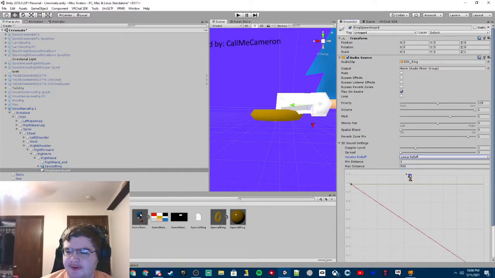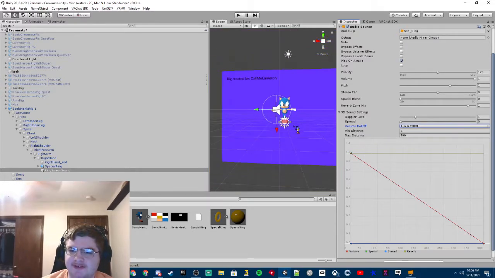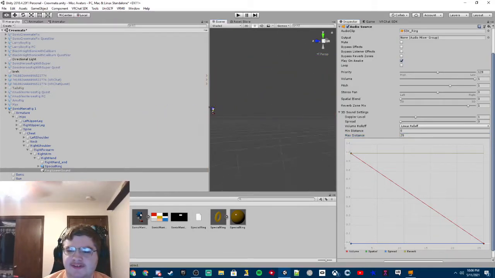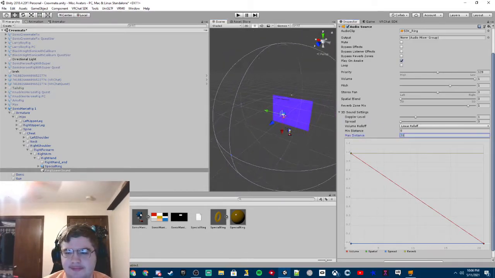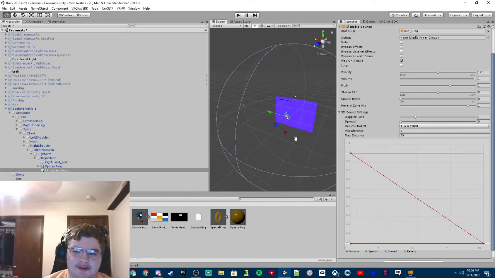And what we want to do is go to linear roll-off. Max distance 500 is a little bit big. Minimum distance we want at 0. And we want to change the maximum distance to something more comfortable, like 25. You'll see that's still really, really big. So let's tune it down a little bit more, go 15, and you'll see that's somewhat reasonable. We're going to go back to 20. And this is the range anybody will hear your sound effect in game.